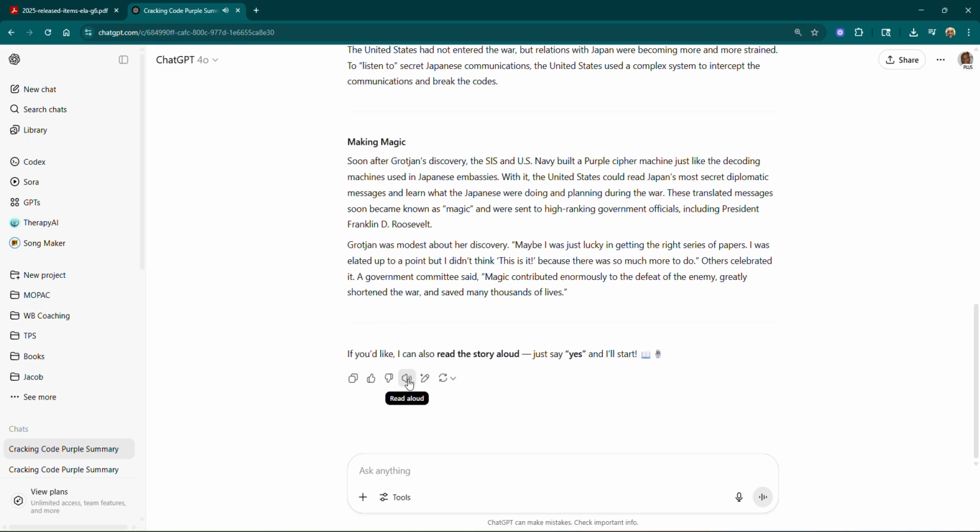So I stopped it by clicking on the read aloud icon so that it could stop. So as you can see, there was an echo. However, when you do it, you won't have the echo. So that's how it's done.